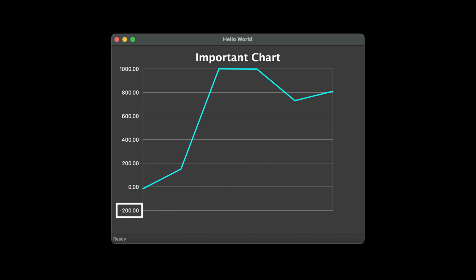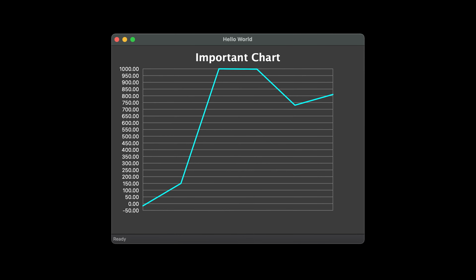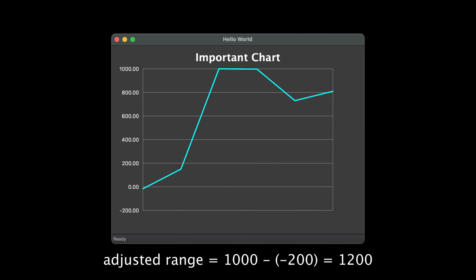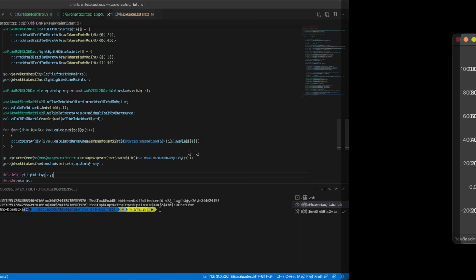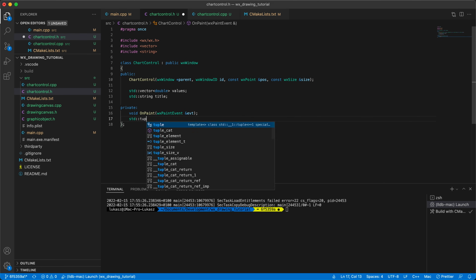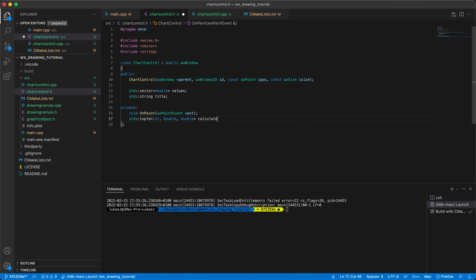This increases our range. If we choose 50, the range changes to 1050. With a step size of 200, the range increases to 1200. Now we can divide this expanded range by the step size to get the number of segments. If that number is inside our acceptable range, for example no more than 6, then we found our correct label step. Let's implement this. We add a method to calculate the number of segments needed and the adjusted minimum and maximum y-axis value.